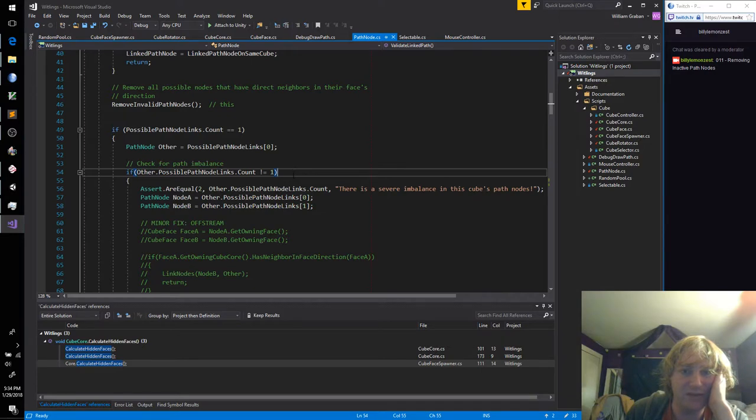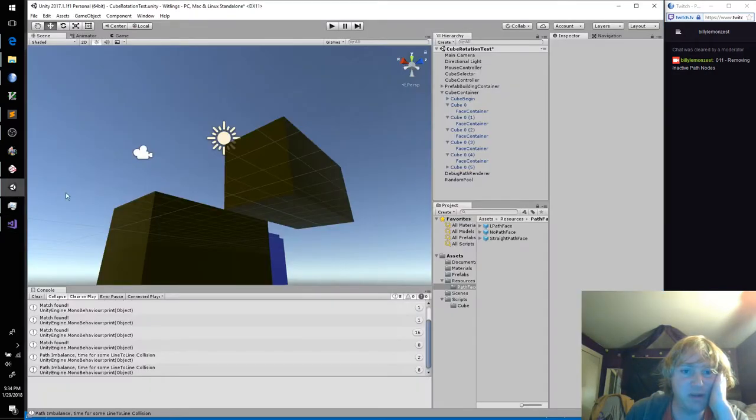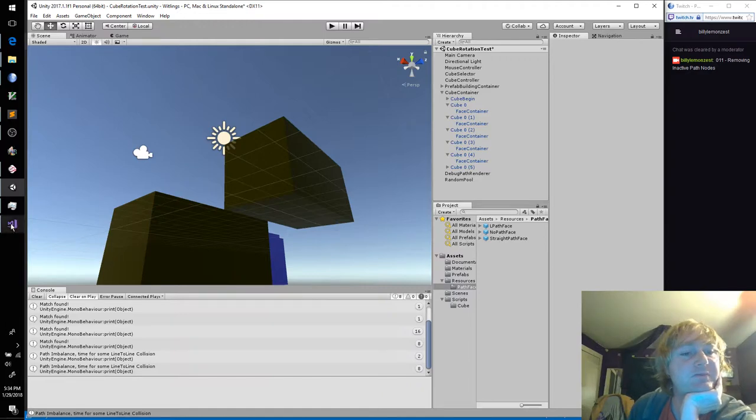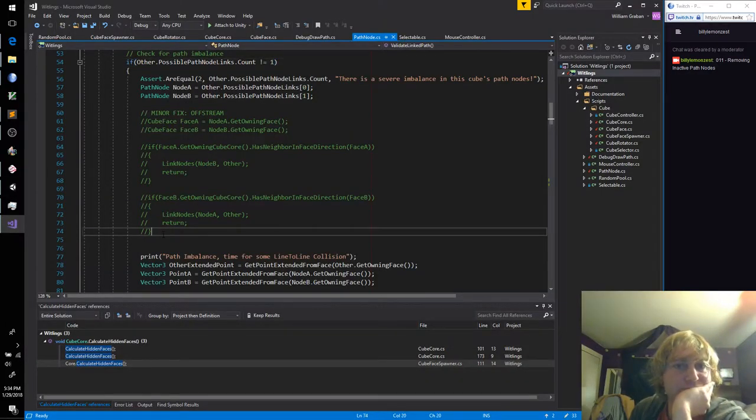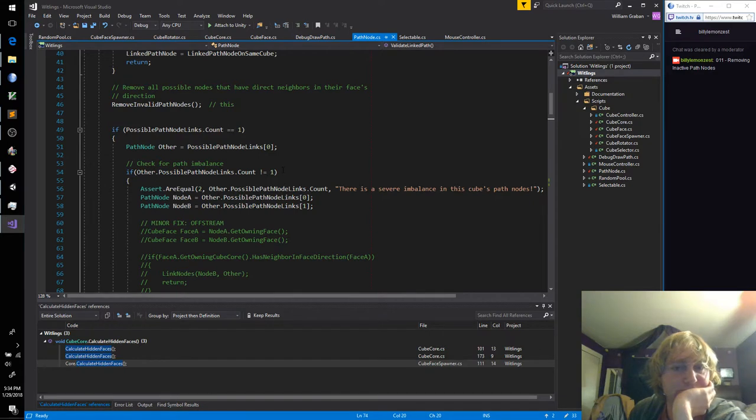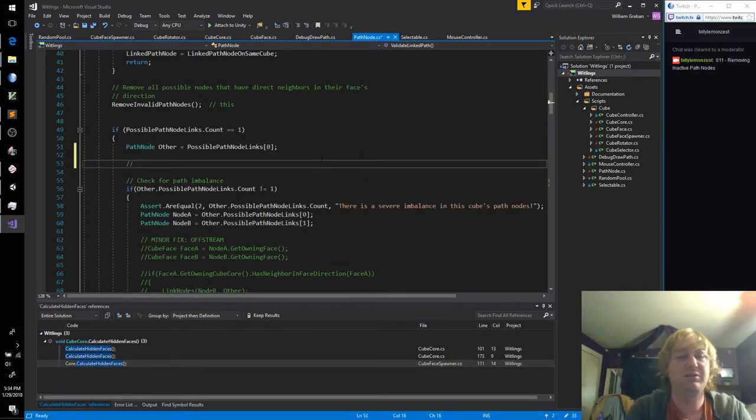Here's a path imbalance. I don't think we had any path imbalances. Oh, we did. That's fine. That's totally fine. Check for cube or faces facing in opposite directions.